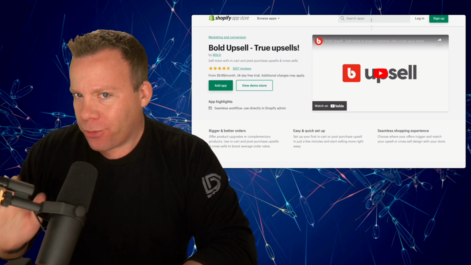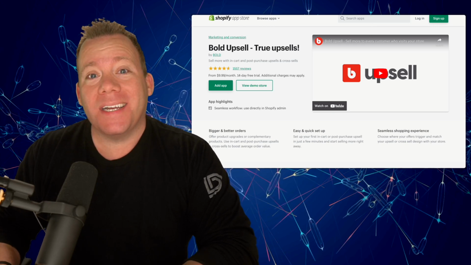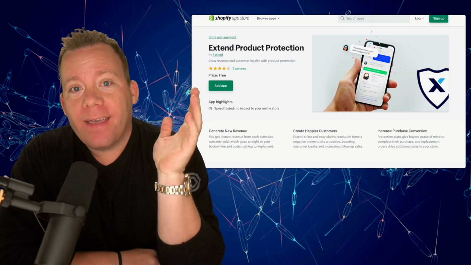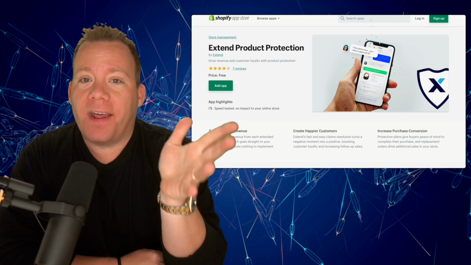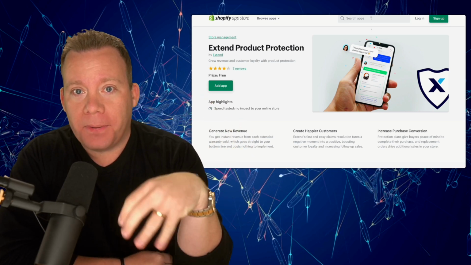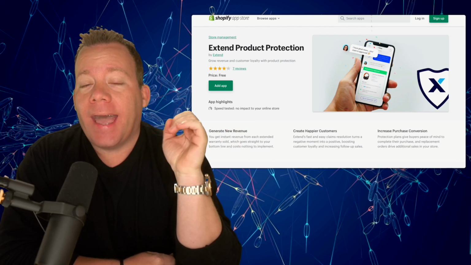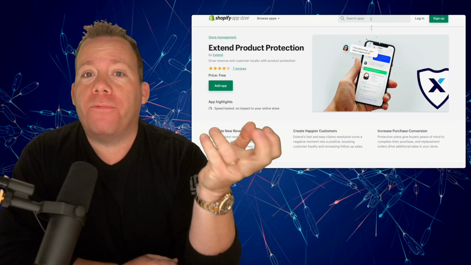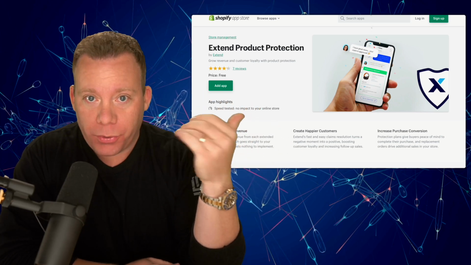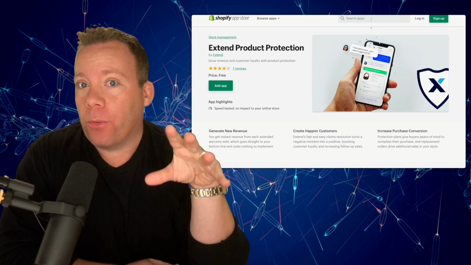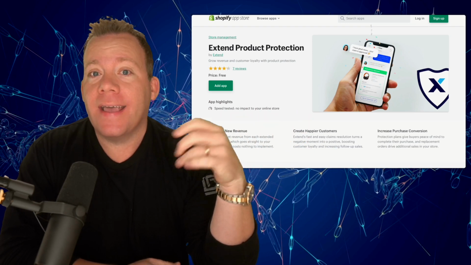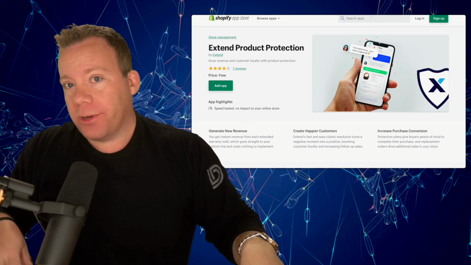Okay, let's move right on to app number 5. This is one you probably haven't heard me talk about before, but it is great for what we do, which is high-ticket dropshipping. This is an app called Extend Product Protection. You can learn more about this company at extend.com. And what this app allows you to do is directly through your Shopify store, offer extended warranties to your customers. This is something that works well for us because, again, we do high-ticket dropshipping. We sell expensive products, and many customers want extended warranties for them.